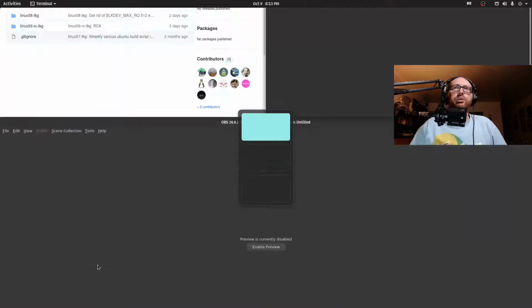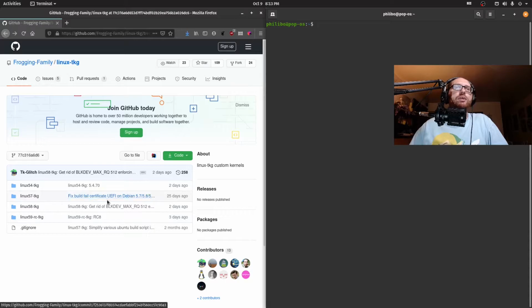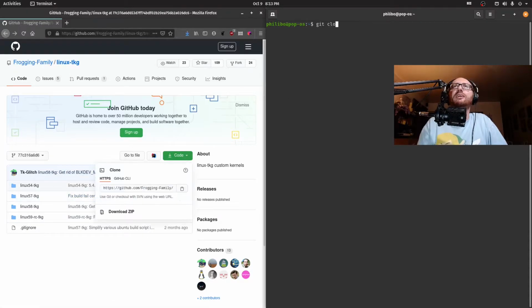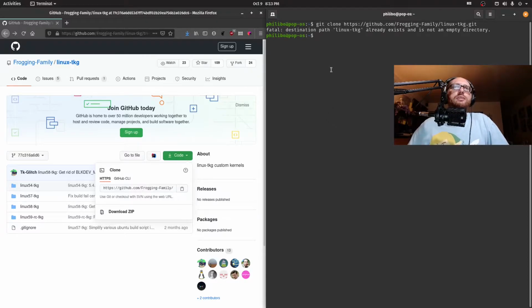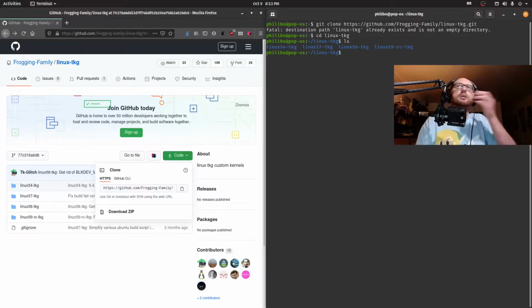All right, so we are going to do this. So basically, git clone. There we go. Oh yeah, so you can see I already have it in there. So you want to change directories, and then go to whichever one you want. I'm going to do the 5.8.